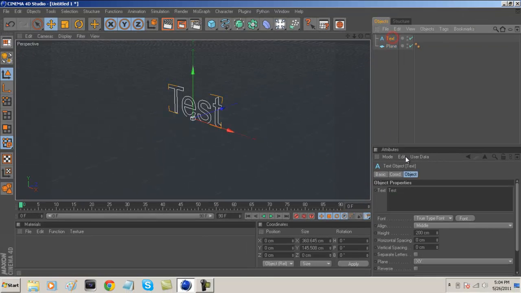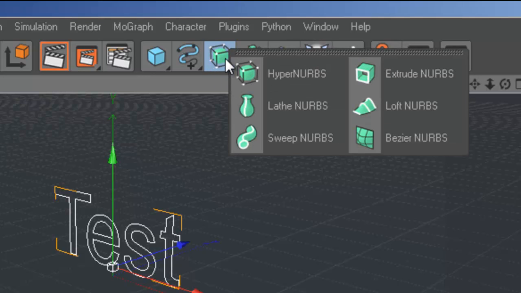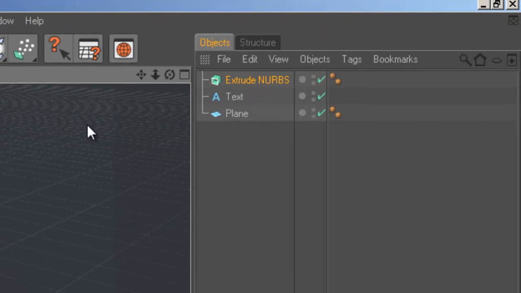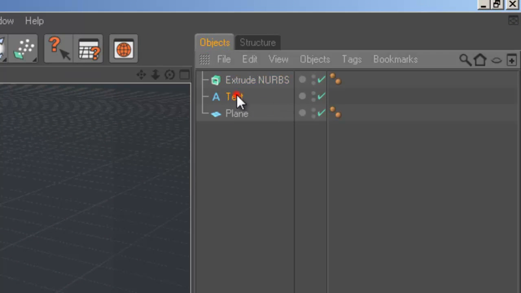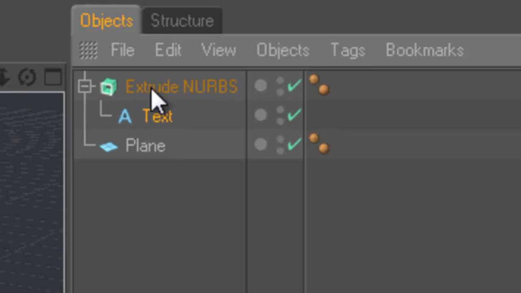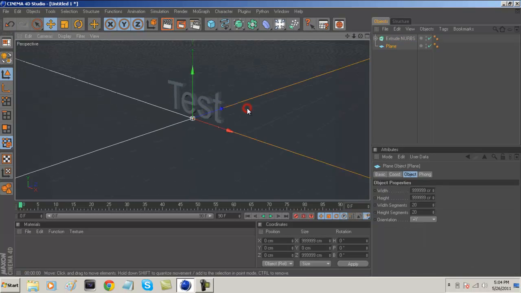Now we want to go back here, and what we want to do is make an extrude. So we have to go up here to the extrude button, go to extrude NURBS. Now you guys are wondering, okay, it didn't do anything. But what you guys have to do is come over here, select text, and then drag it up until it has a down arrow and a square. That means that it'll put it in there, and now we have this. Bam, shama, llama. Oh, sexy.